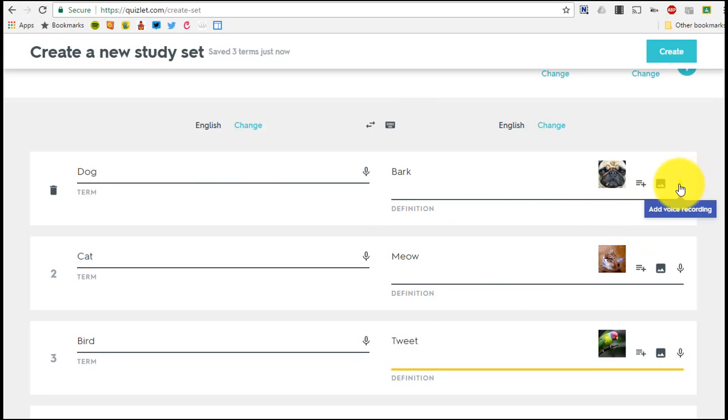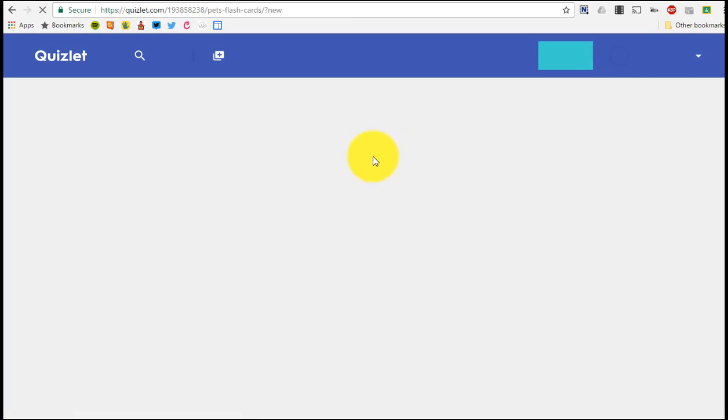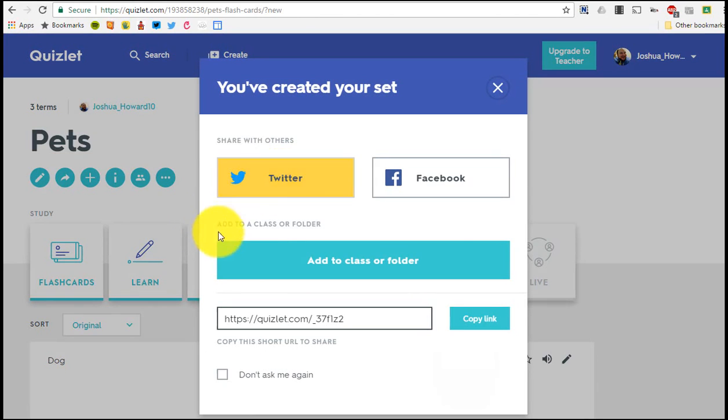The last thing is the voice recording. This is a premium feature, so if you don't pay, you can't get it. But what you can do is record your voice to go with the flashcard. So when the student is working with the flashcards, they will hear your spoken definition, basically narrating the terms. Okay, so I have all of my flashcards done. I'm going to come back to the top and I'm going to click create. And now my pets set is finished.